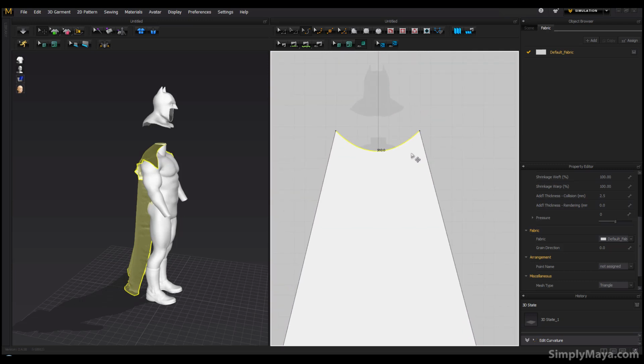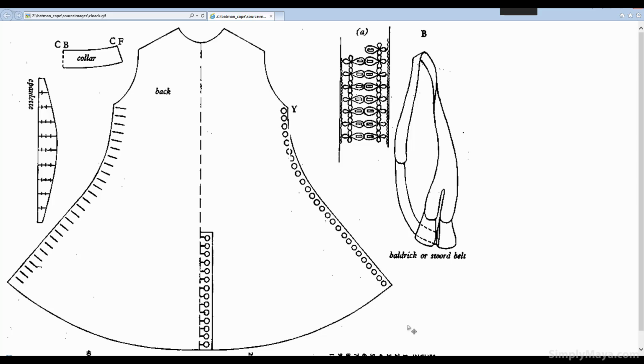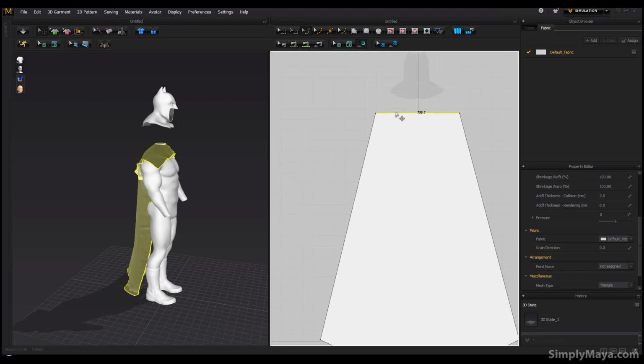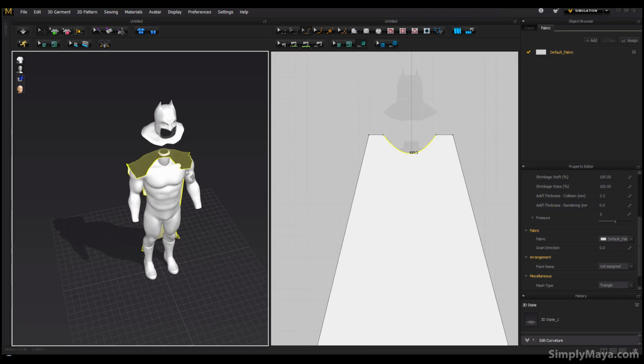Okay, and actually what I really want here is to dip that neckline in, and I'm going to refer back to my pattern here. So the neckline is dipped in, but not all the way like that. So I'm going to use an internal line. Actually, I don't need to. I can use this add point tool. So I'm going to add a point there, and I'm going to add a point here, and then I'm going to curve this part in, because these parts I'm going to sew together to make sure the cloak stays around the throat.